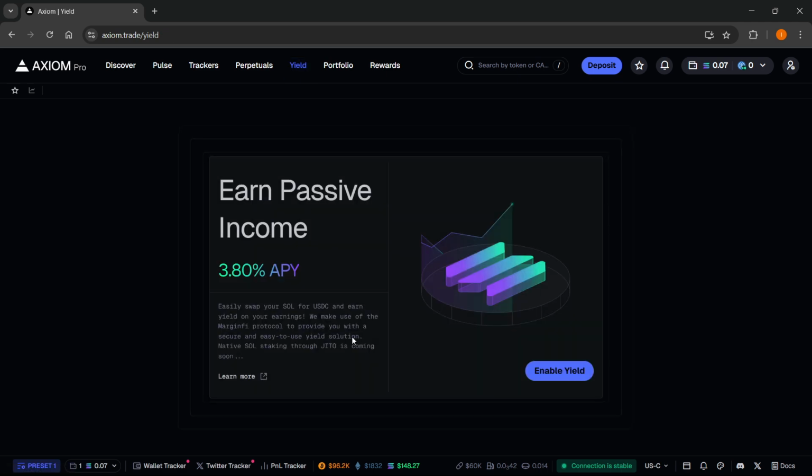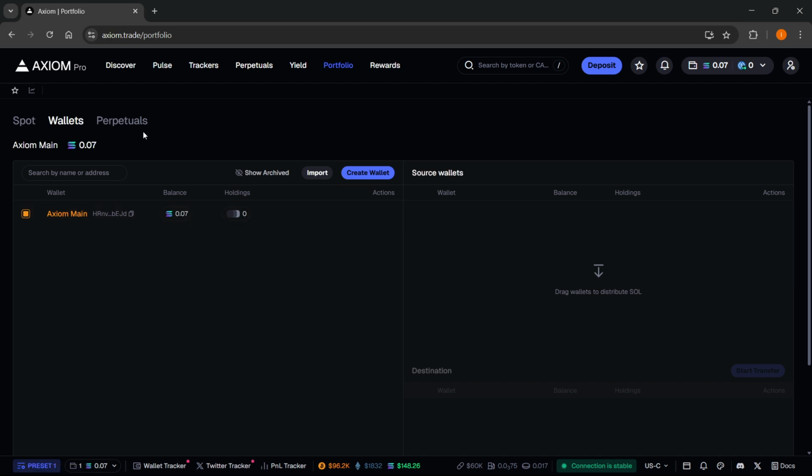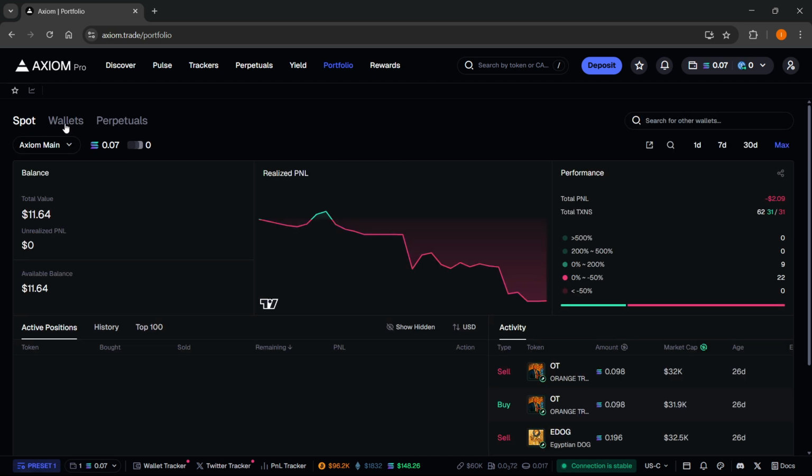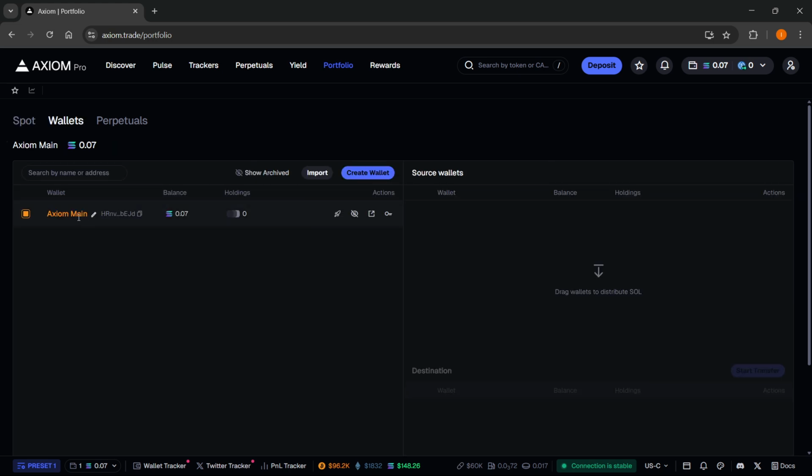They also have some yield options, so in case you are interested in earning passive income, you can use this as well, in case that's what you're into. They have your portfolio, so you can see how your portfolio looks like. You can see basically your spot, your wallets, and then your main wallet, and things like that. You can create new wallets, import them, etc. And of course, you have the rewards page where you can basically invite different users to the platform, okay?